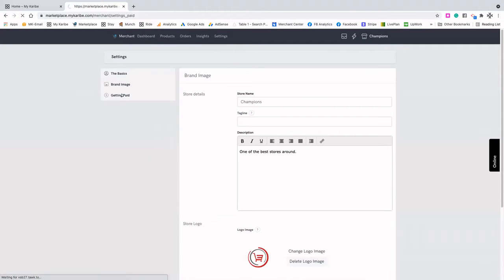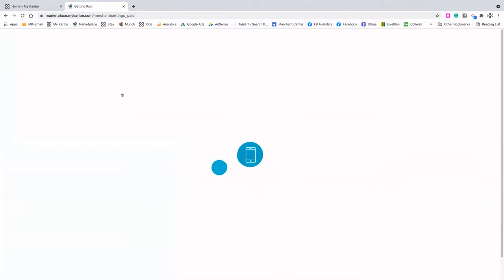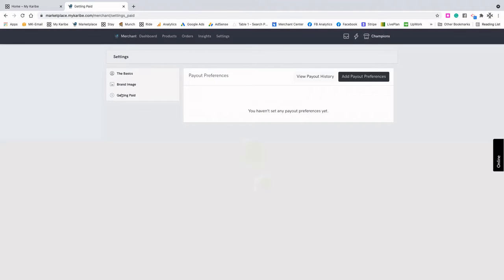And then last but not least, getting paid. How are you going to get paid once you start selling online? You click add payout preferences, and then you go through the entire process. Again, you enter your address and then you enter either your Payoneer information, your bank account information, or your PayPal information. We do have the capacity to send money to local financial institutions in Trinidad and Tobago.